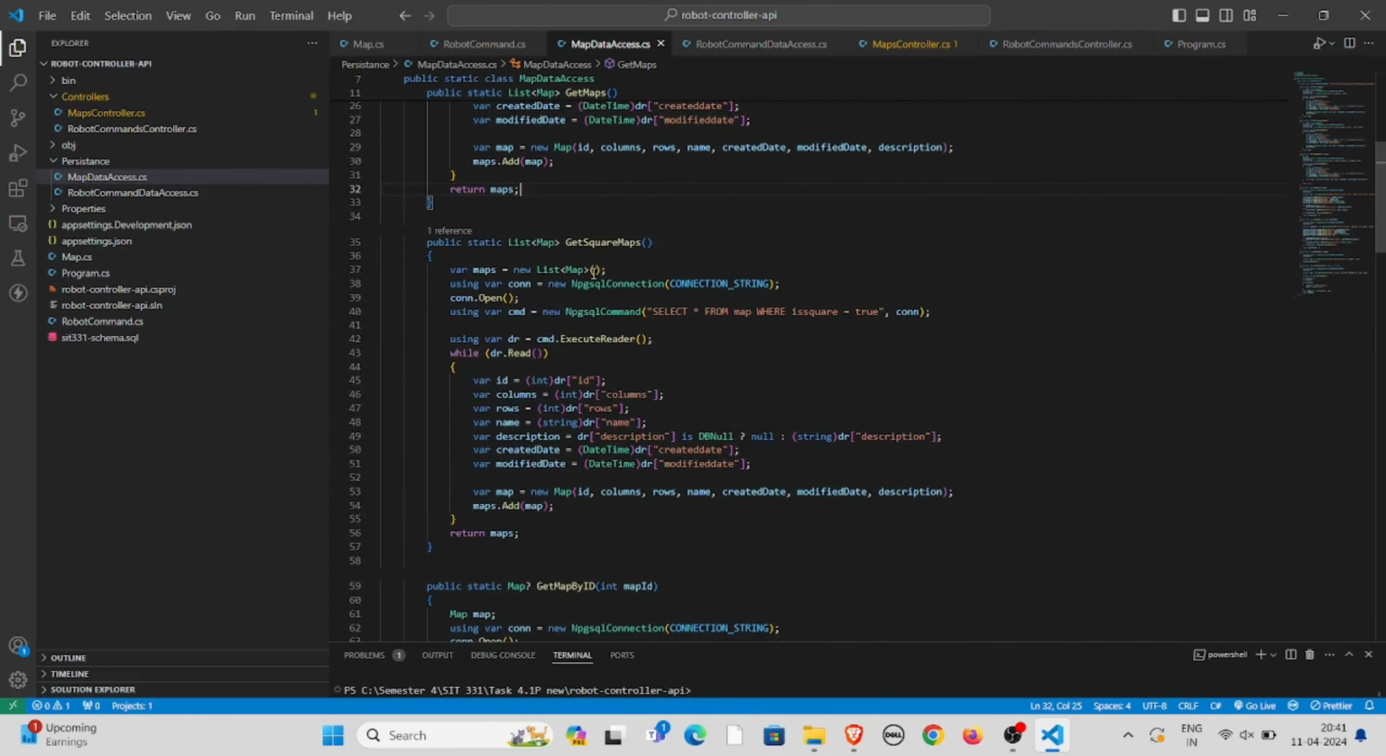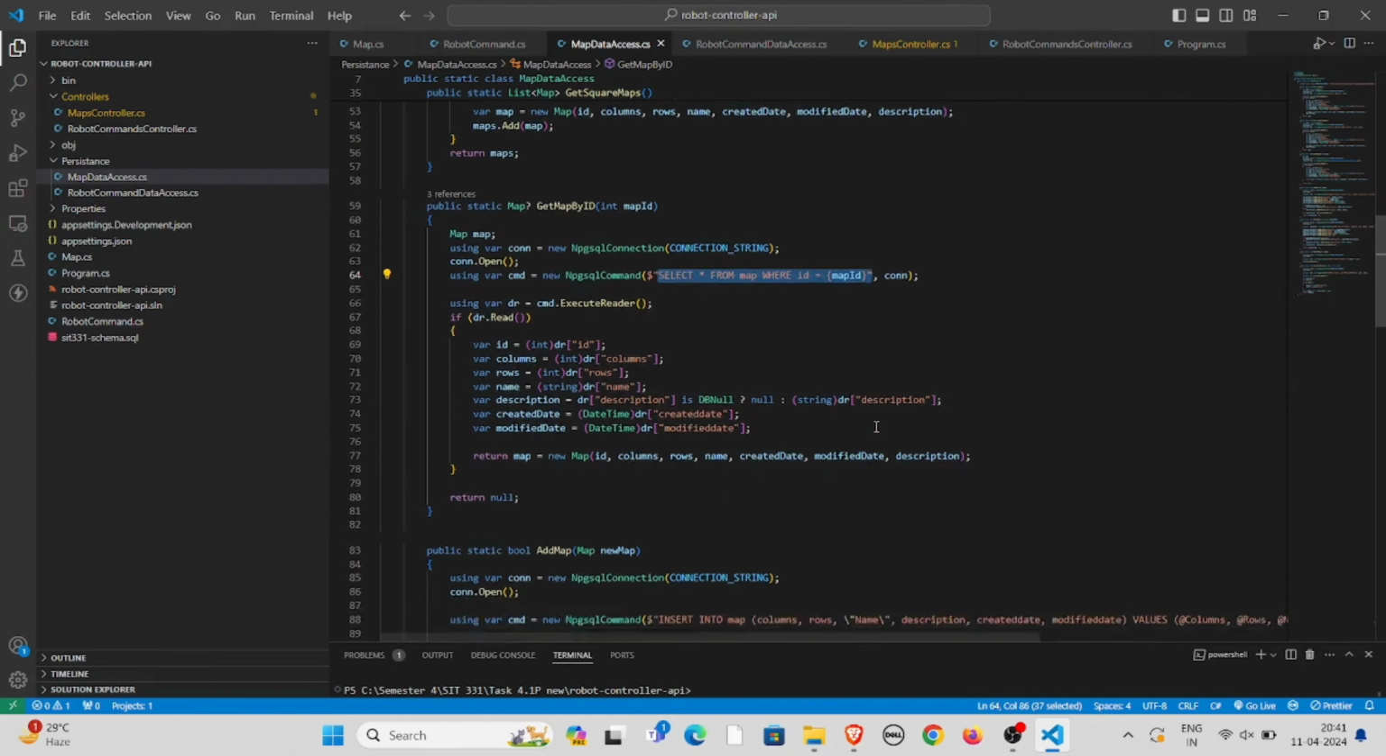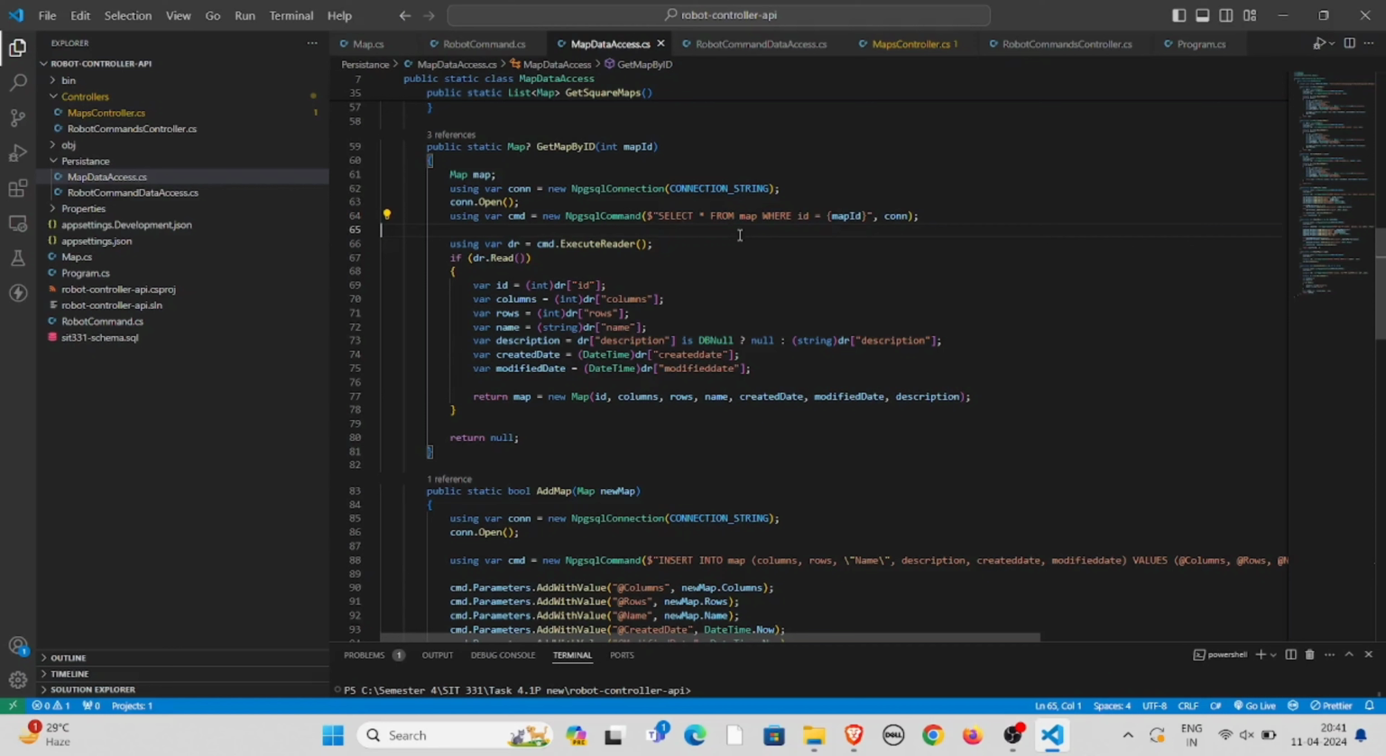Now next, this getSquareMap method is used to fetch the data of square maps only. And here I had used this query which is select star from map where square is equal to true. To do this, similar to the getMap method, the iteration will begin and create the object of the map. Then this getMapById is used to fetch a specific map by using its ID. It uses the select star from map where id is equal to @mapid query. Then, if a map with the given ID exists, it creates and returns the map object.